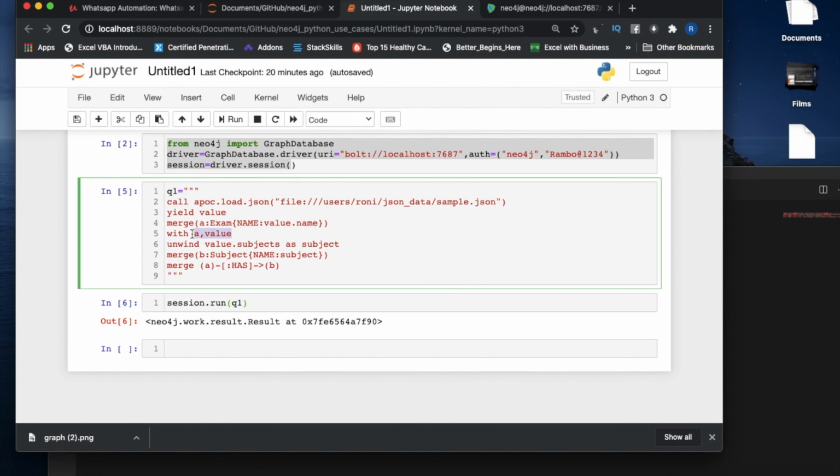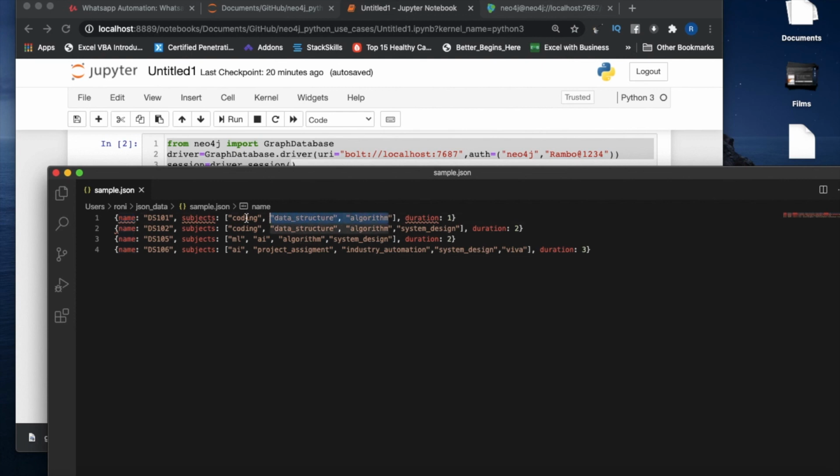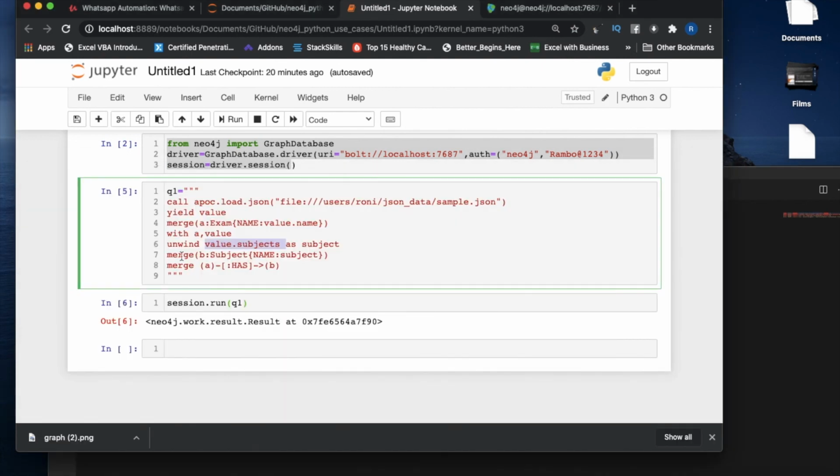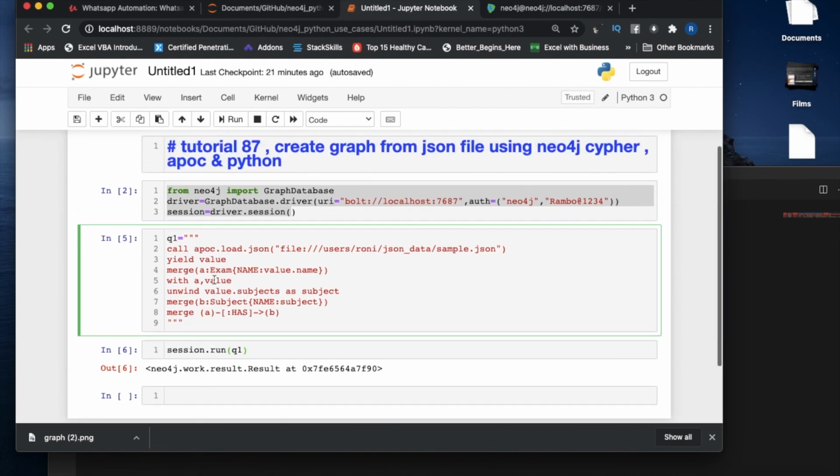and after that I'm using a WITH clause to get the reference of this node and value, and after that I'm unwinding this value.subjects. value.subjects is itself a list, so every element will be required, and I'm iterating through every element and creating the node. So if the list contains 4 different subjects, 4 different nodes will be created, and after that I'm going to merge this thing. Okay, so that's it. I believe you guys understood the concept.